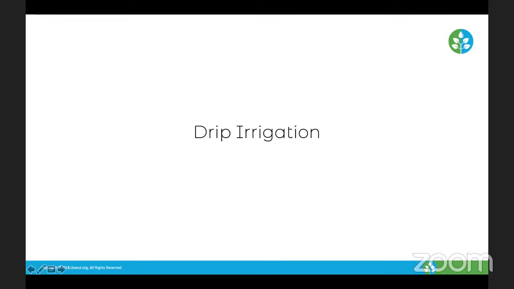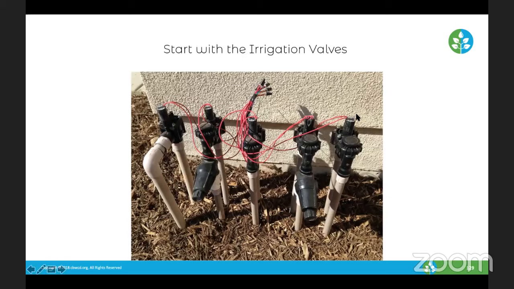Okay, so we have two more topics. We have drip irrigation, and then we will cover irrigation controllers. For drip irrigation, we want to start with the valves. The difference with a drip irrigation system is we have the standard anti-siphon valve for residential irrigation, and then we have a filtration system, as well as a pressure regulator connected on the downstream side. So this is the sprinkler, or well, the drip irrigation side of the valve.